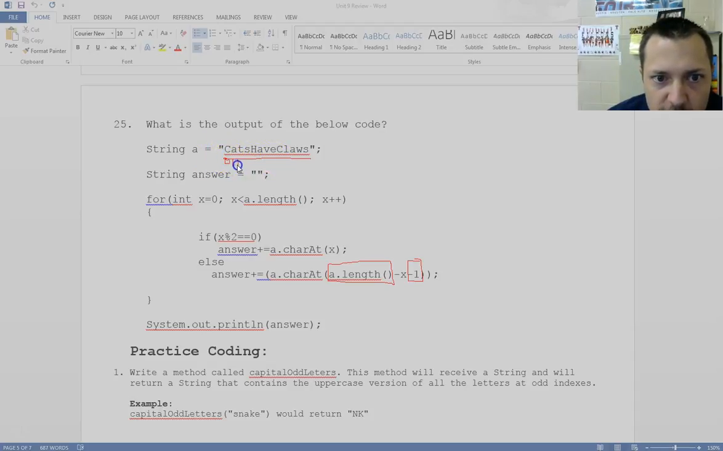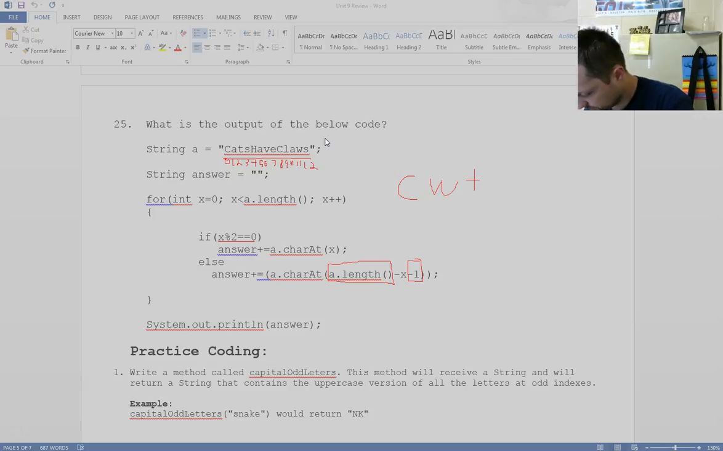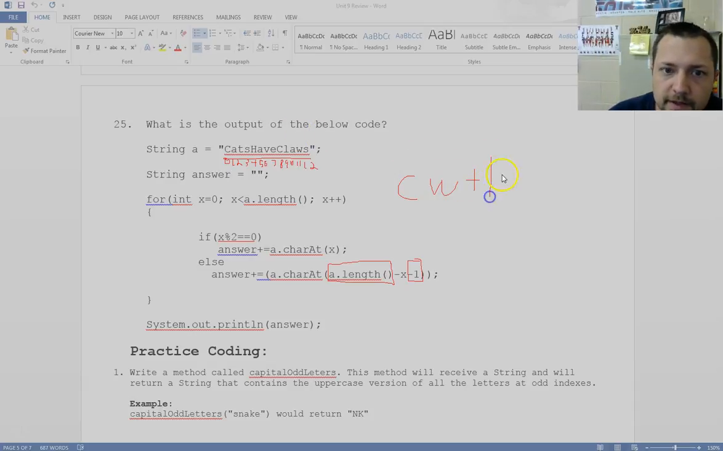So 0, 1, 2, 3, 4, 5, 6, 7, 8, 9, 10, 11, 12. So we're at an even index with 0, so we add C. We're at an odd index, so we take the last letter minus 1, W. Then we're at an even index, we get T. Then we're at an odd index, we take the fourth from the end, because it's a 3, so we're at a 12. 12 minus 3 would be an L. Let me just double check that. Yes. And then the H is normal.